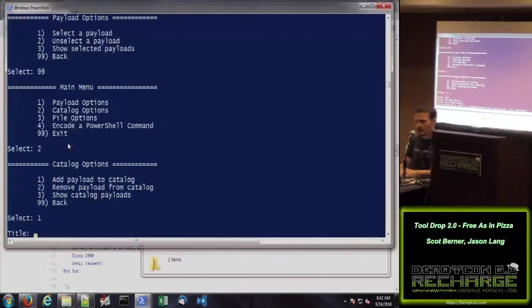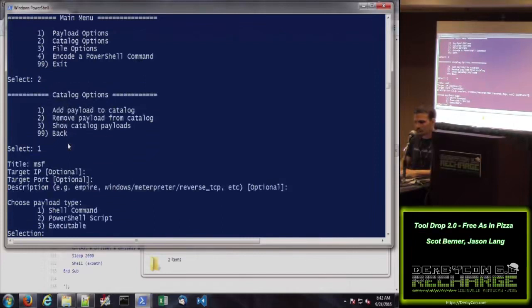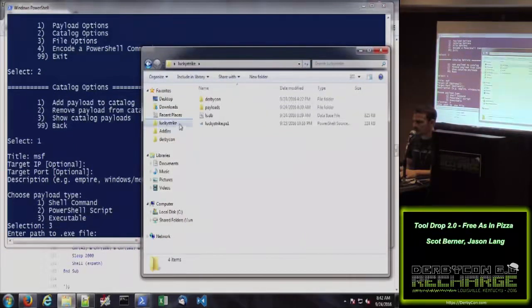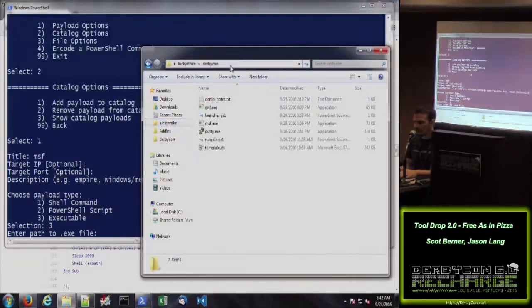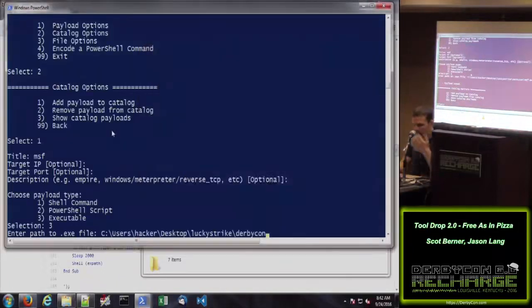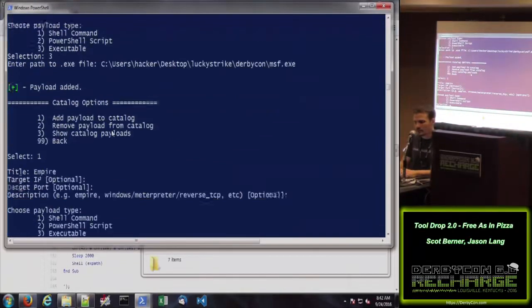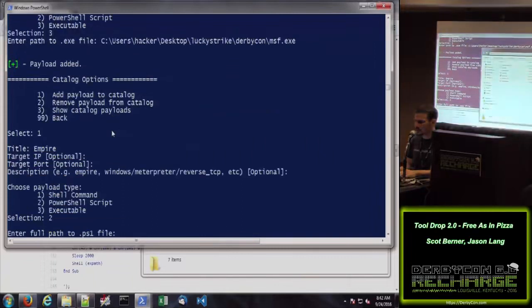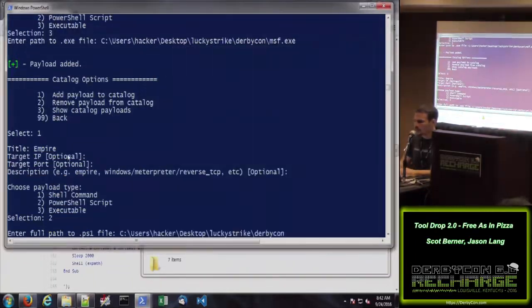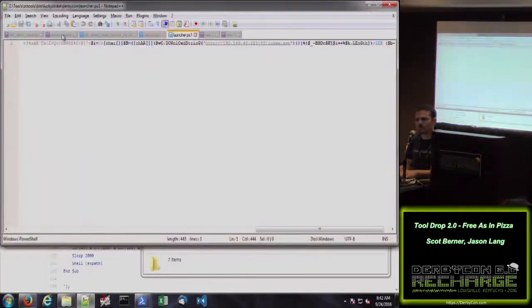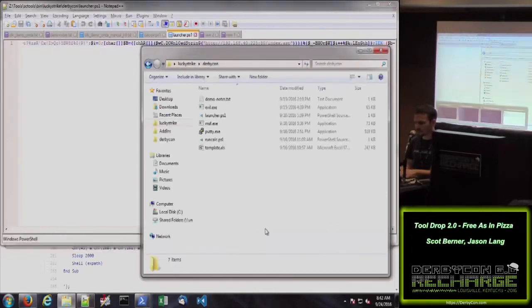I have a standard MSF executable, which is just something I used MSF Venom to create. MSF.exe. And then we're going to call this one Empire, and put our launcher code in there. Launcher.ps1. Remember, launcher decoded. When you do your launcher code, you need to take that base64 string, decode it, and then bring that into Lucky Strike. Okay, so we have both our payloads in there now.